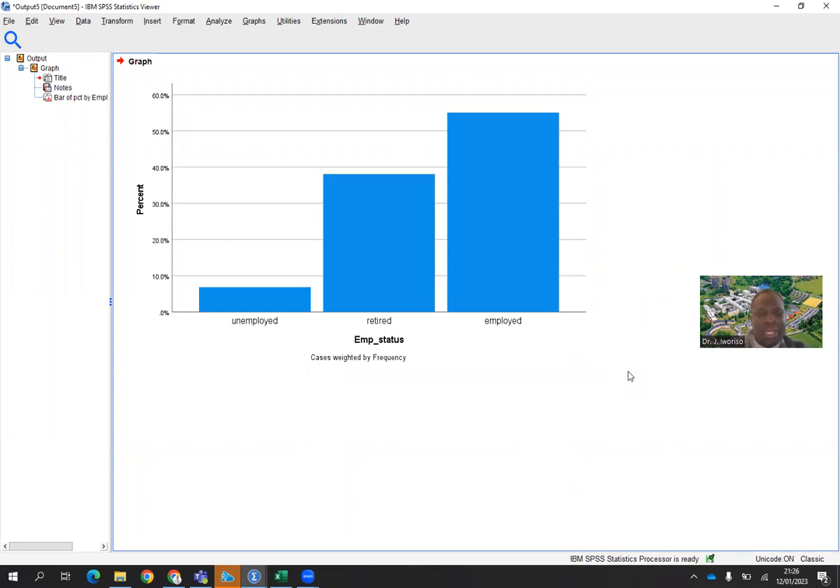Then clearly you could see the employment status. Unemployed is smaller than the retired, and then the highest is employed. So this is actually fine. Where you have more persons unemployed, that could have been more challenging in terms of negative economic implications. But in this case, looking at this population, the unemployed is less as compared to the retired and the employed. So we have the least number for unemployed. Then we also have this number on the average for retired, and then the highest is employed.